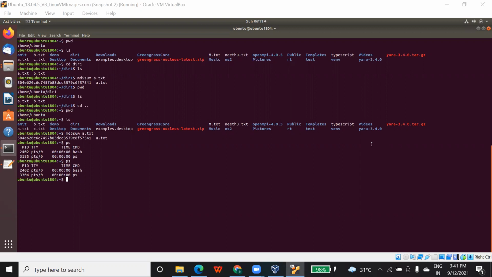So let's start. In order to see the process ID of the processes currently running on your system, how can you check it? For that you just need to type the ps command. So I'm going to do the same. You can see above I have also done that. Let's do it once again. As you run this ps command, it will show you the process ID.